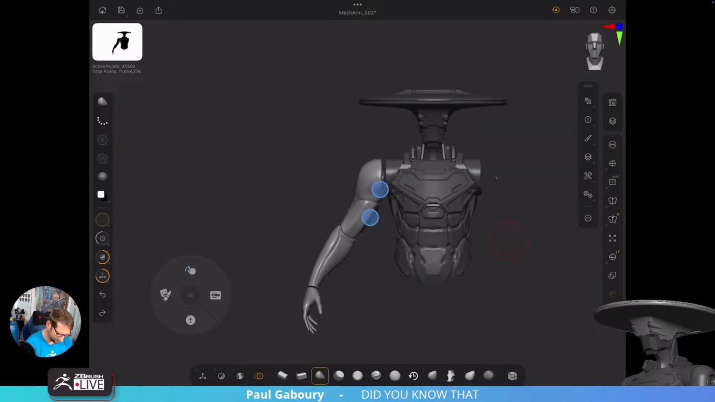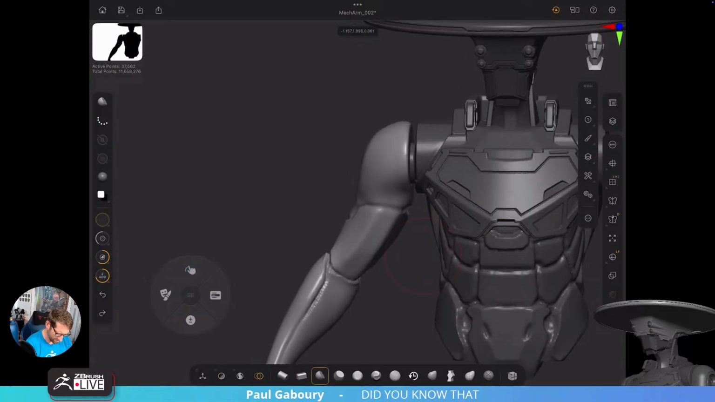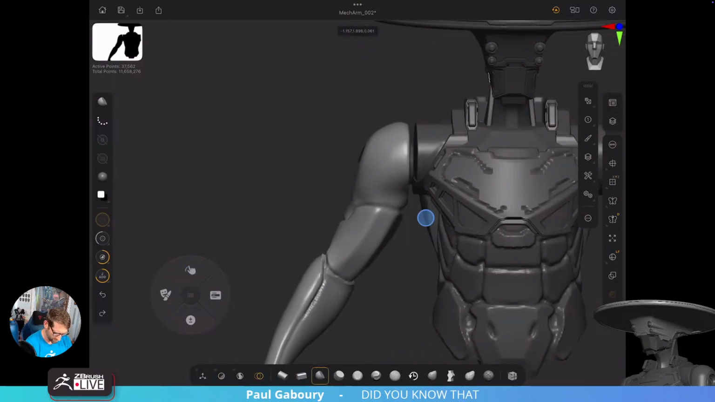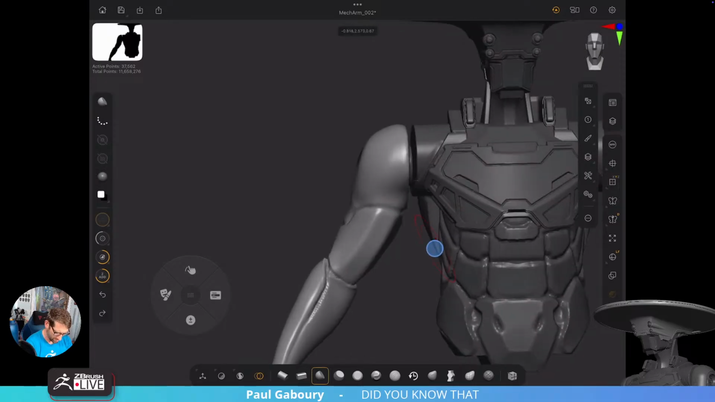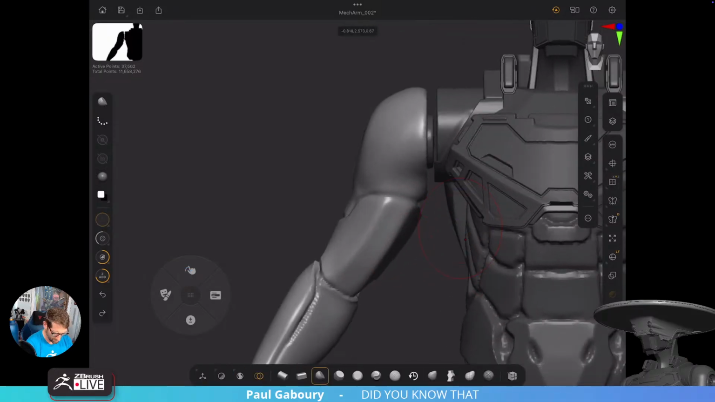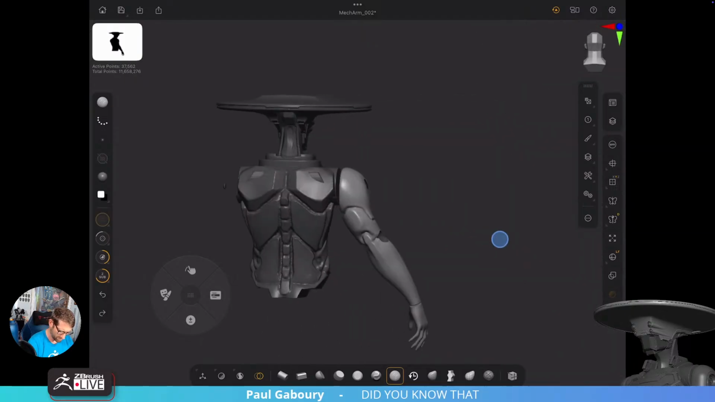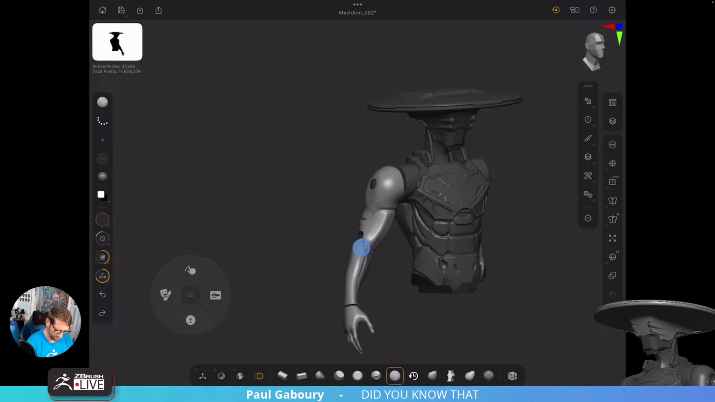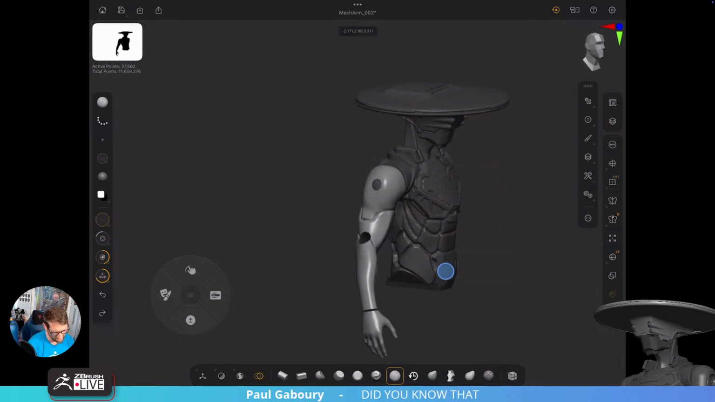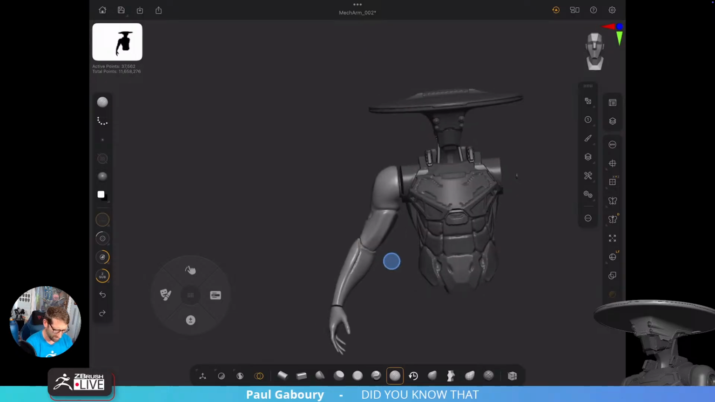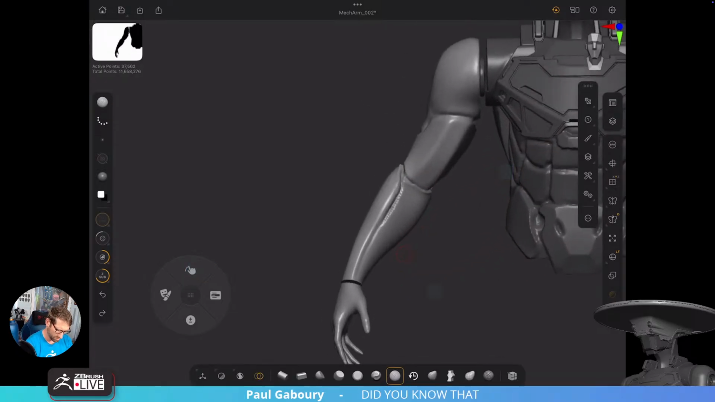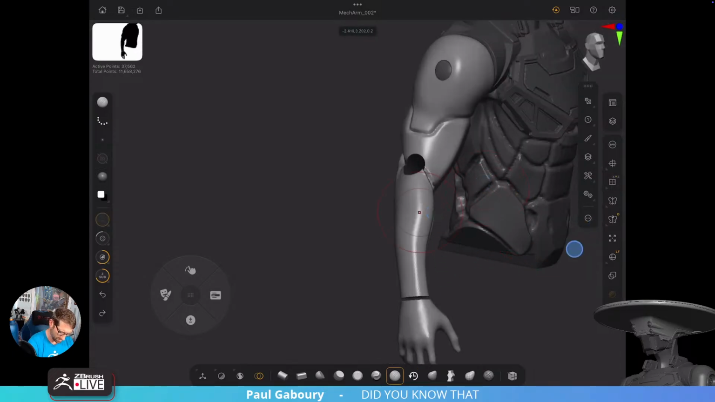That's better, I think. Let's see. Okay, I like that better. I like that better. Making the arm a little more sleek too, which I think is what I need.